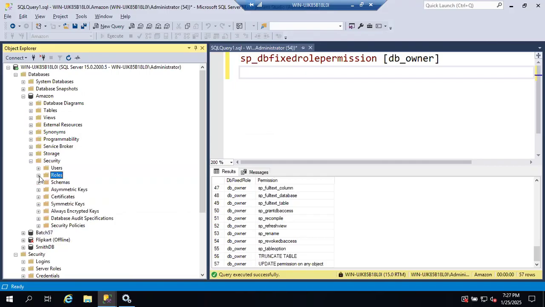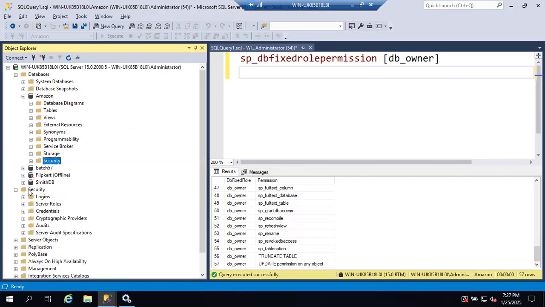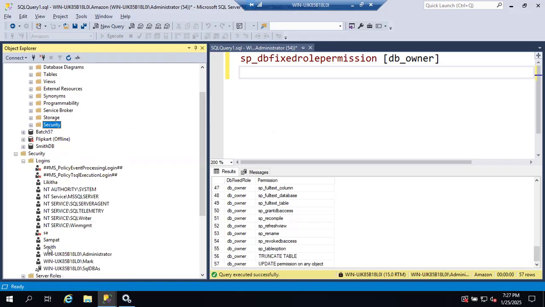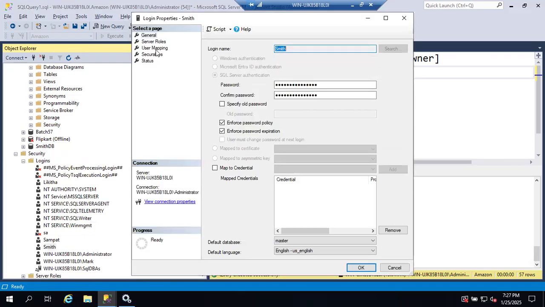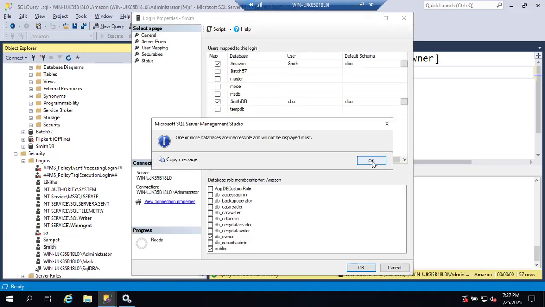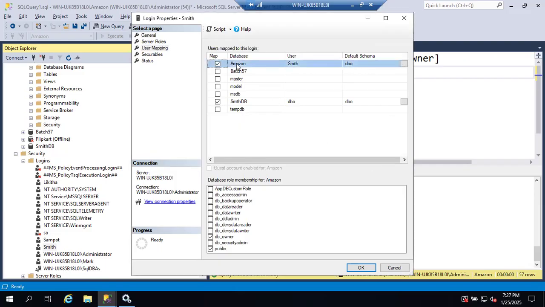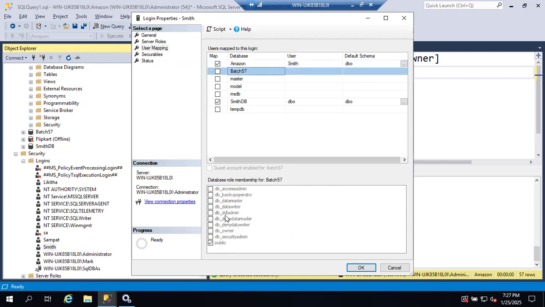For example, if I want to add a user to this role, what I can do is go to the login section, to Smith, go to user mapping, and select the database. If you select it, then only you can see app DB role. If you select batch 57, you don't see it. Why can't you see it, guys? Because it's not created in that database, not only the user, we didn't even create the group.